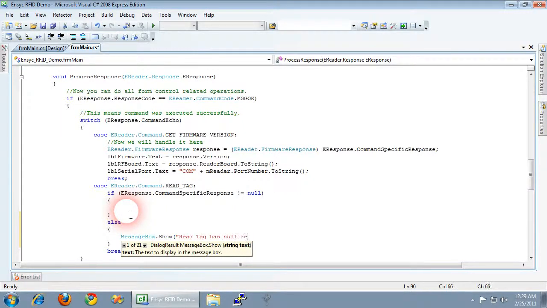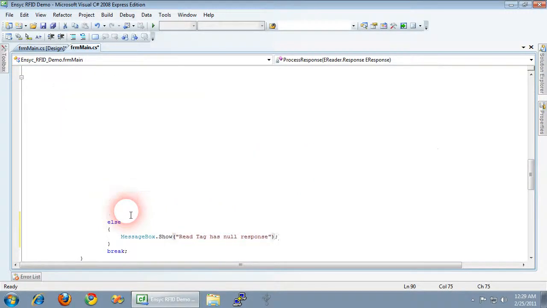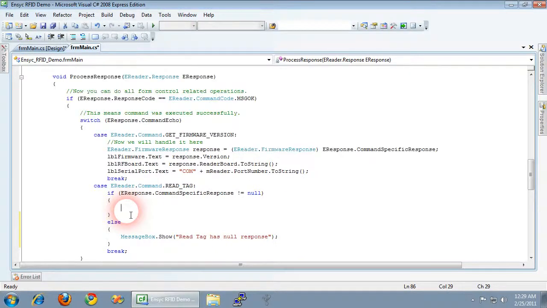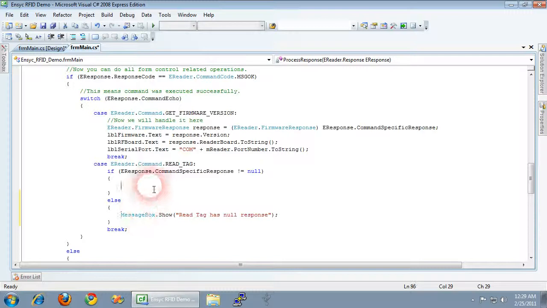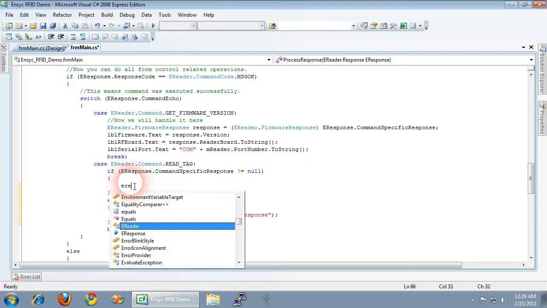Even if you don't find the tag, it will show up as a command specific response with a message that there is no tag found, but you still want to be cautious about handling the responses. So let's do the same thing we did with the get firmware version here. Create the variable here, eReader.ReadTagResponse this time.